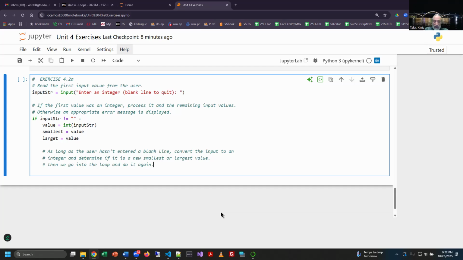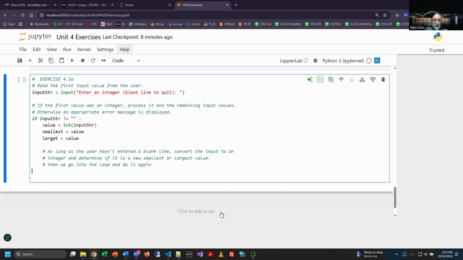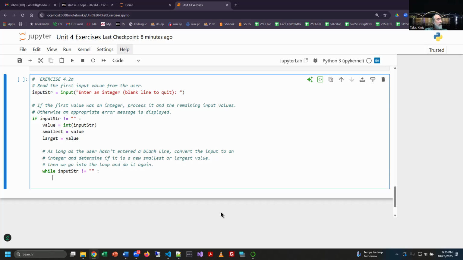So here's where our loop starts. The loop is inside of an if statement. So while the input string does not equal a blank, we're going to do the same thing. We're basically repeating this line. Oh, yeah, I did. Thank you for pointing that out, Madeline. Whatever the value is, we're converting the string to a value so we can process it.